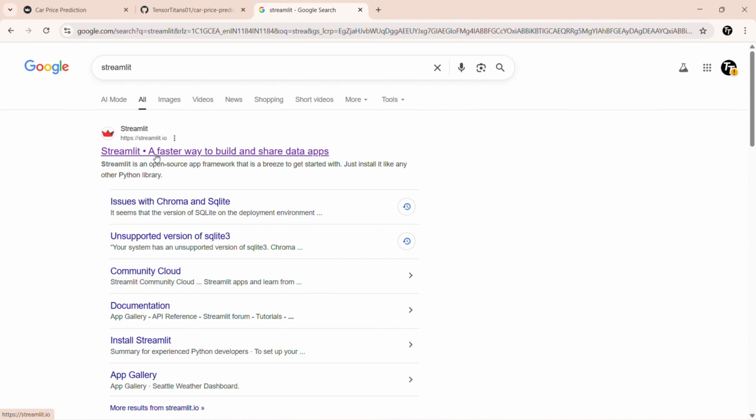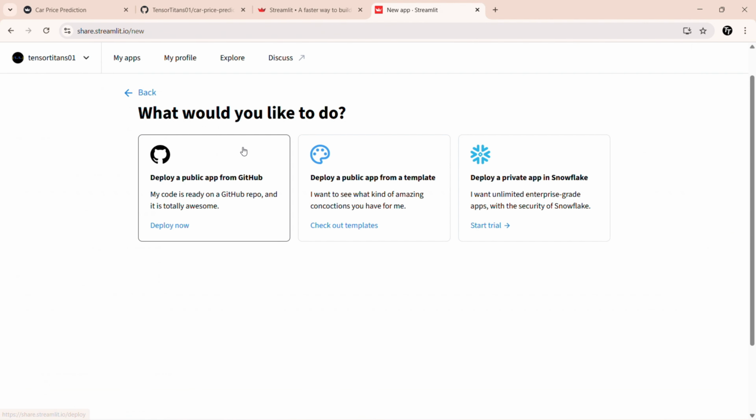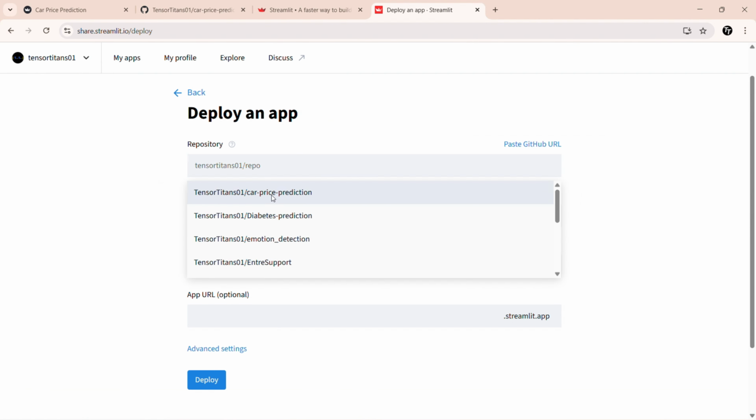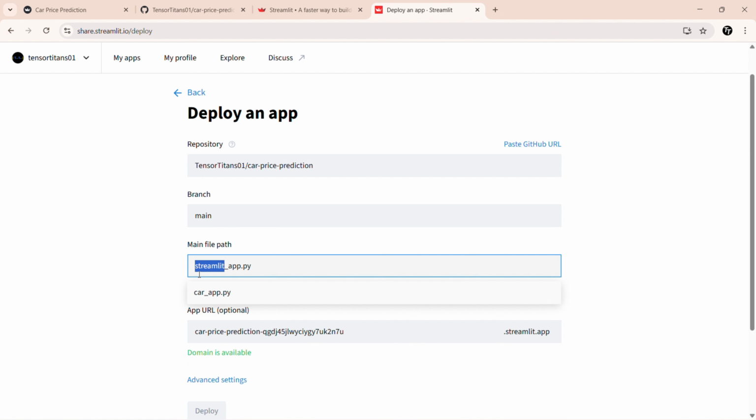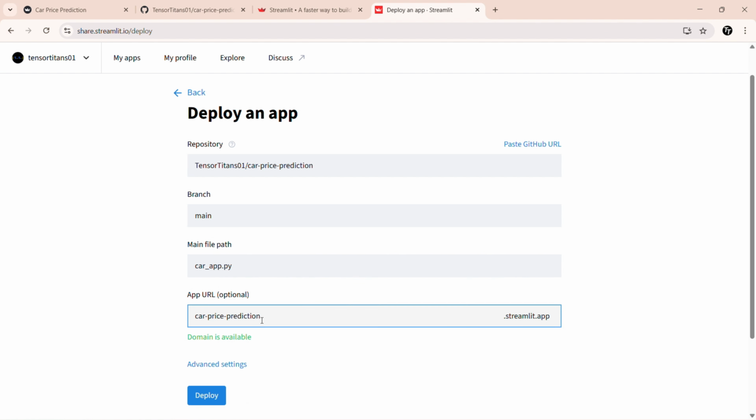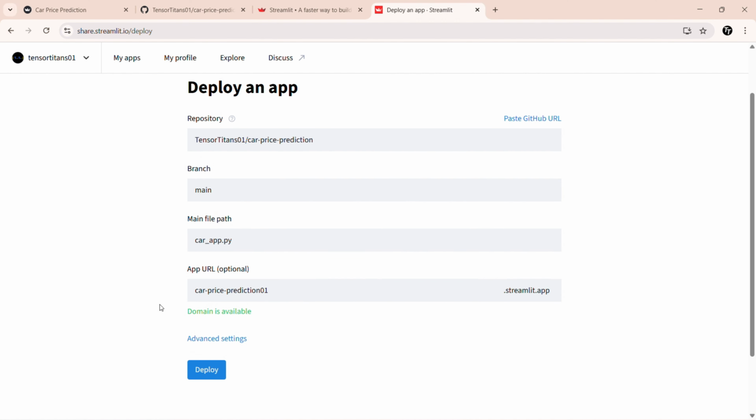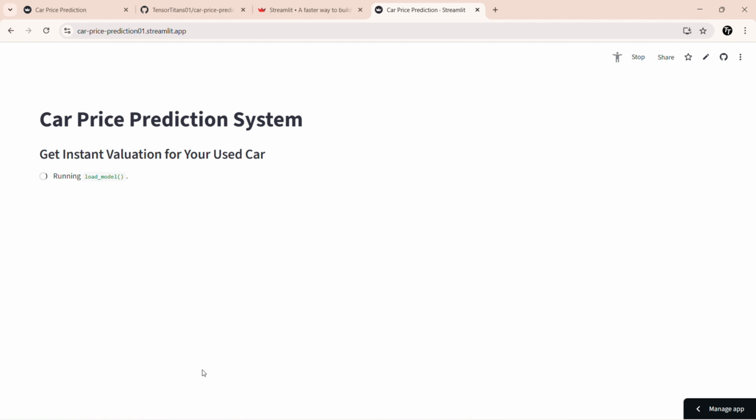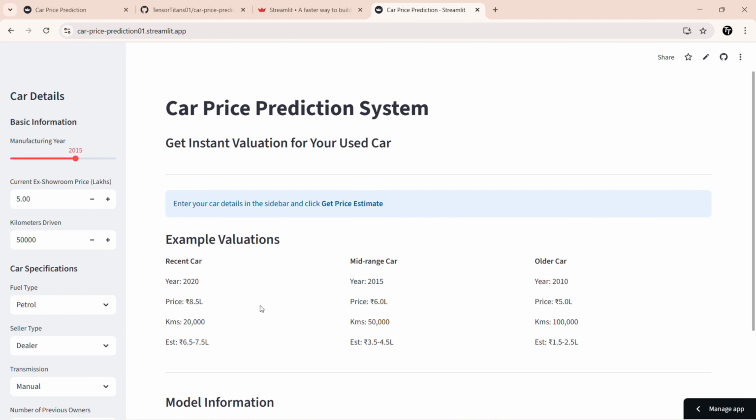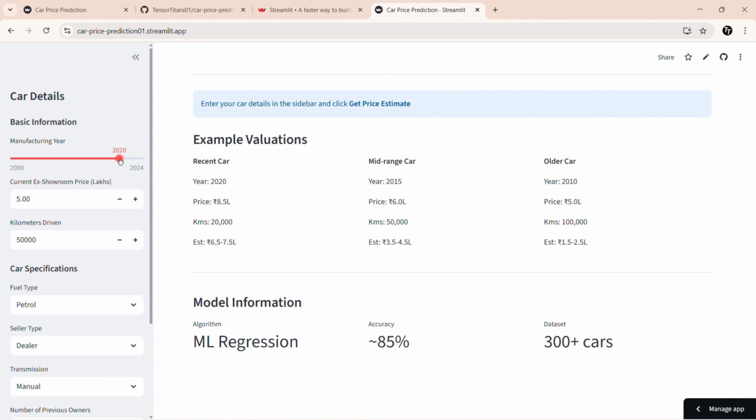Now let's go to Streamlit. Let's create a new app. Here we are going to put our repository, and after the repository, we are going to select our app. Type the name of the website and click on deploy. It's going to take a few minutes to deploy. So now our website is live. You can see we can predict car prices very easily, and you can put this link in your resume so that anyone can use it and see how the model is working.